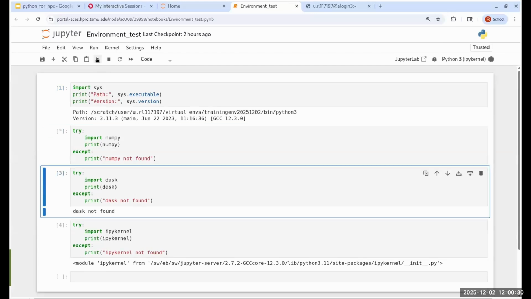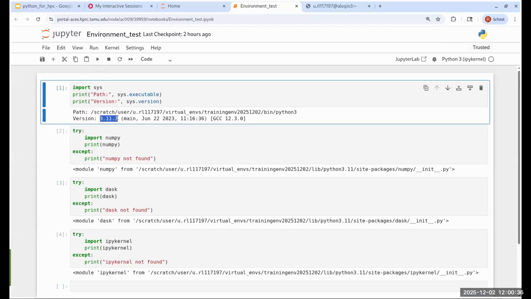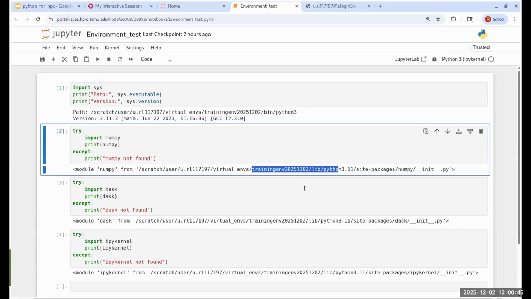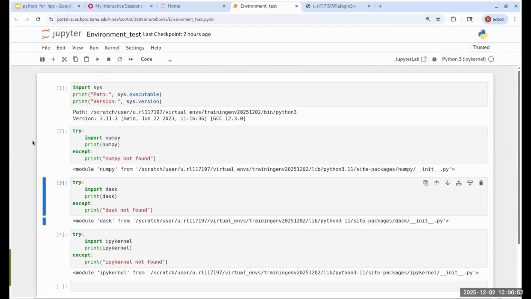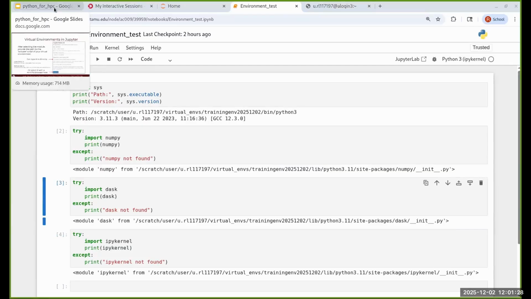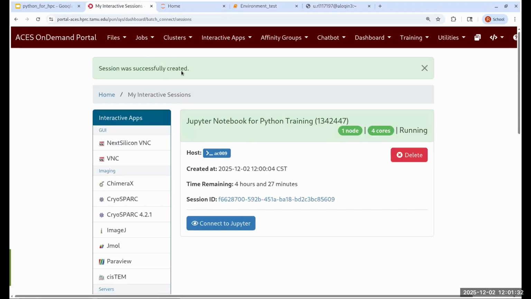But you see, when I run these cells, I get a different result. Now I still get Python 3.11.3, but now it says I'm running out of my virtual environment. And I have NumPy installed in my virtual environment, and Dask and IPyKernel because I installed all of those with pip. So it finds them. That's important.